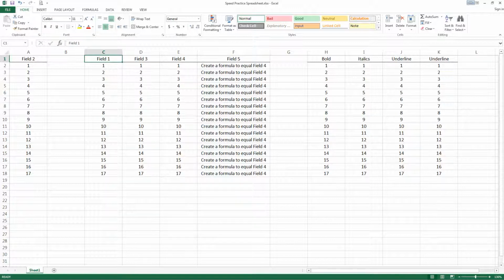This spreadsheet that we're looking at in this video is called the Speed Practice Spreadsheet. It's just something I threw together for this video. You can find a copy of it on our website, www.iLearnExcel.com. I'll throw a link to this page down below the video on YouTube so you can get back to it. Or create one yourself and then play around with it.